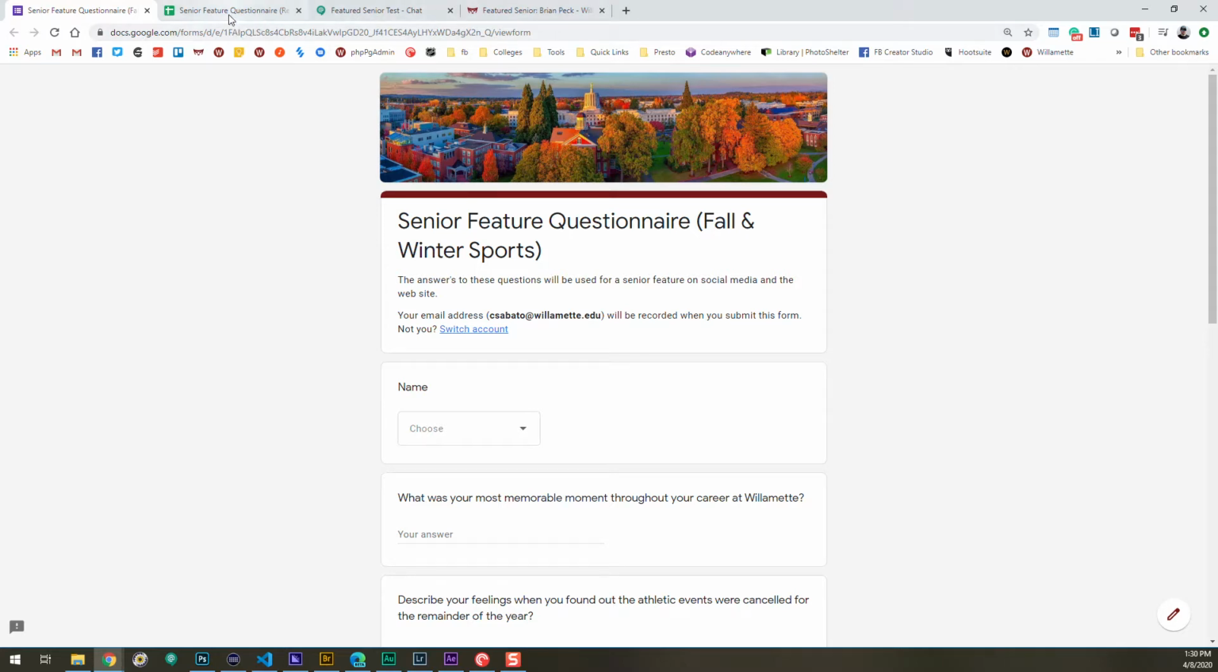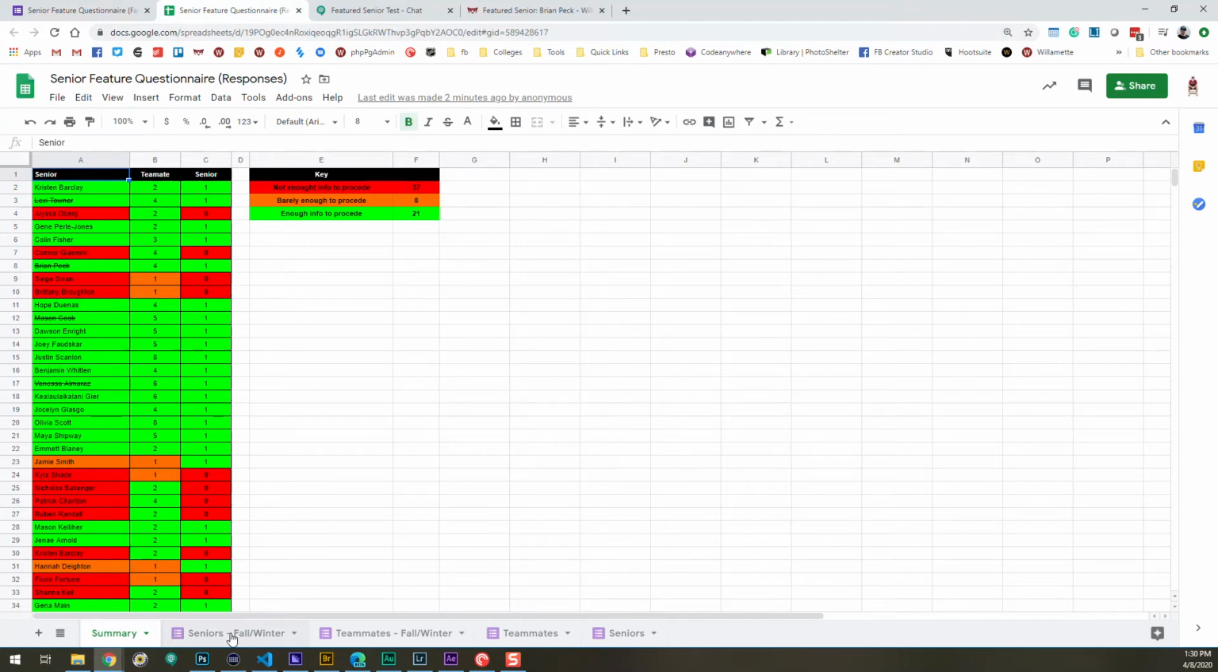But anyways, I have that set in Google Forms to all come into one single spreadsheet. And so you can see at the bottom here, I've got these four Google Forms all coming into this single spreadsheet. There's two different formats. The difference between the fall and the winter and the spring ones is just the wording in the question. And so what I did is I created this summary page, which has a list of all of our seniors. And then I used some formulas to count how many responses there were for each senior.